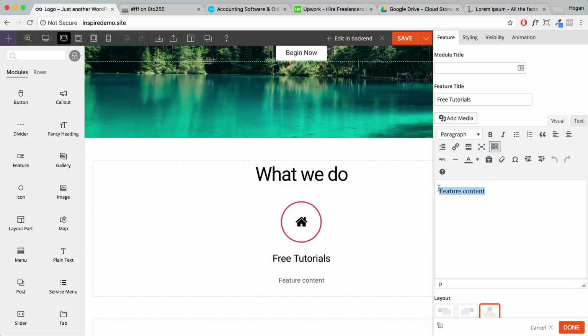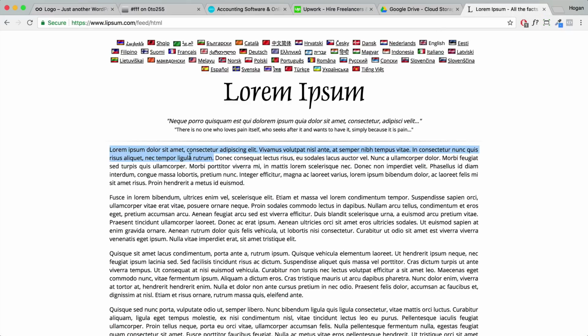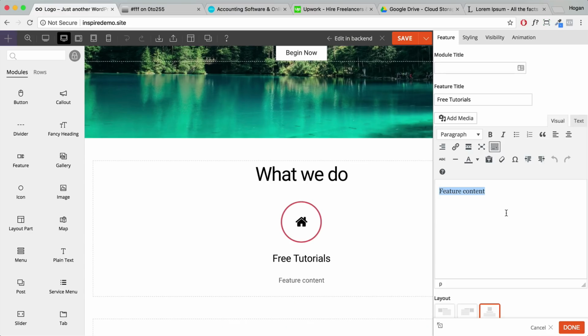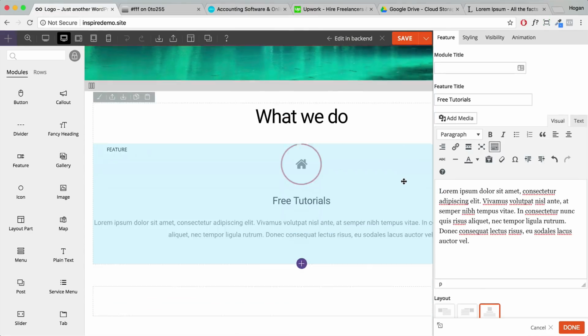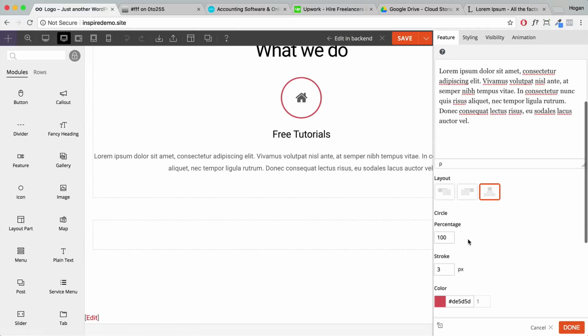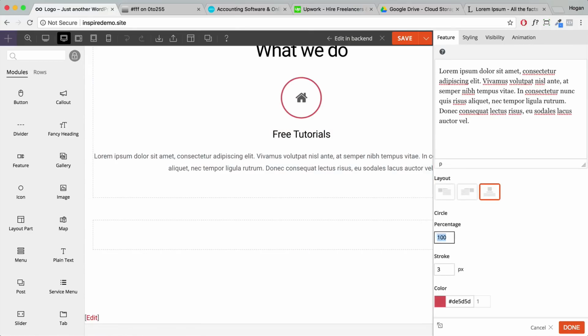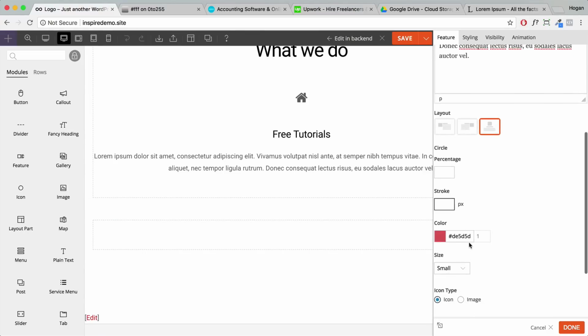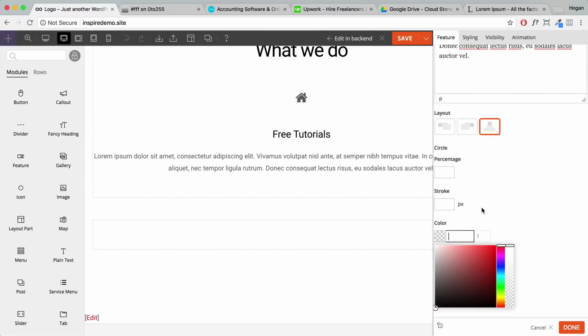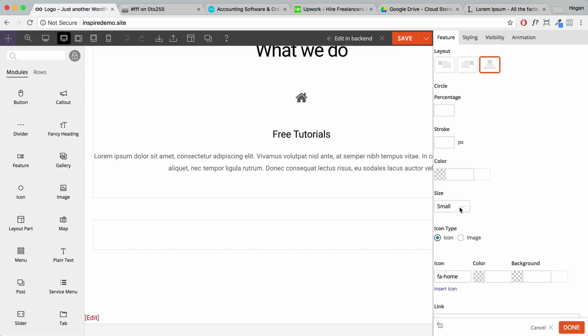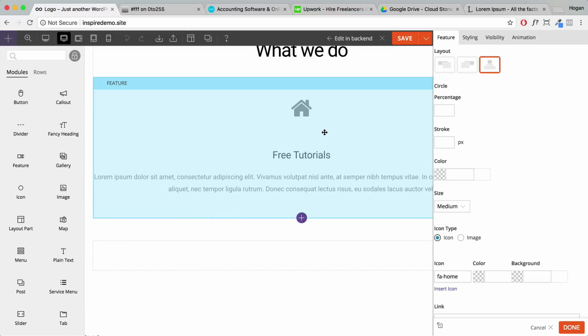Okay, and then for the content here, I'm gonna go grab some lorem ipsum. Maybe let's grab that one there, and then paste that in, just some random text. You can change the layout of it, and you can also change the circle thing. So I'm gonna delete that circle thing, delete the stroke, and delete the color as well. Scroll down, you can change the size. I'm gonna set it to medium, which looks good.